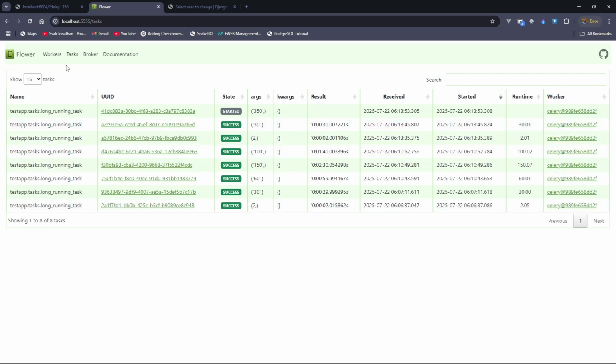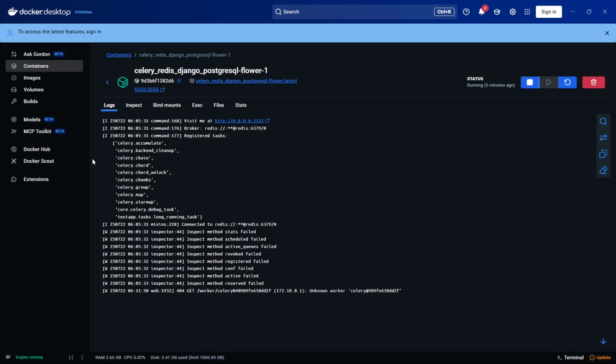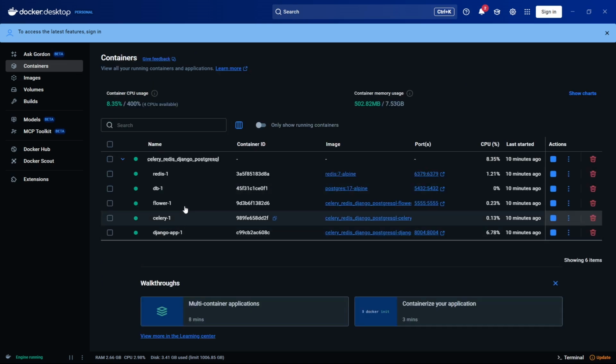So yeah, we have our Django admin dashboard right here. This is making use of the PostgreSQL database that we've also added. For a much more clear setup, I'll go to Docker Desktop and show you everything. So these are the logs for our Flower dashboard. But if we were to go back here, this is the entire Compose stack that has the different containers.